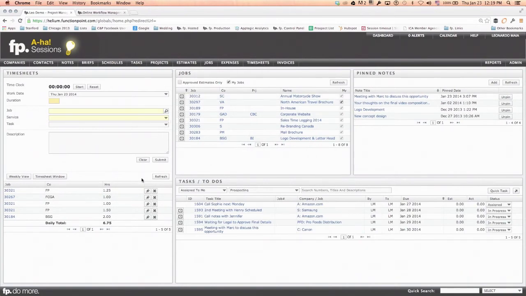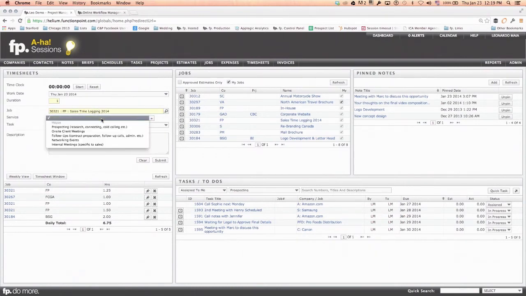Let's say that I work today with Amazon, and then I want to track the time against that meeting that I had today. So what I do, I go under my timesheets, put the duration of my meeting, let's say an hour. Under the jobs, I'm gonna put my sales job here. So just type sales. The system's gonna pre-populate with sales time login, and then in your system, guys, you can create different services.